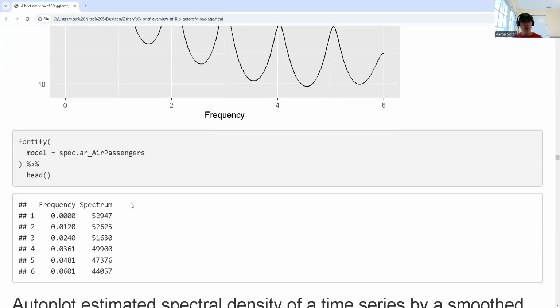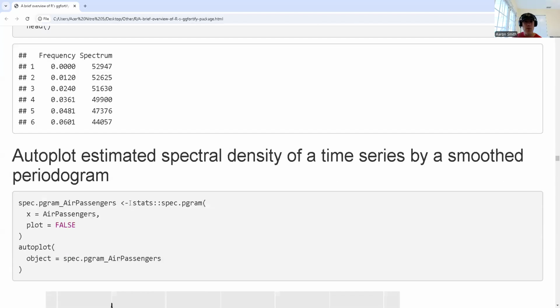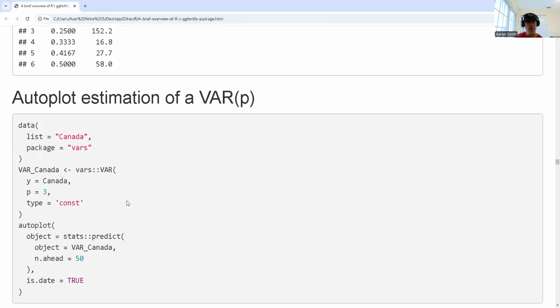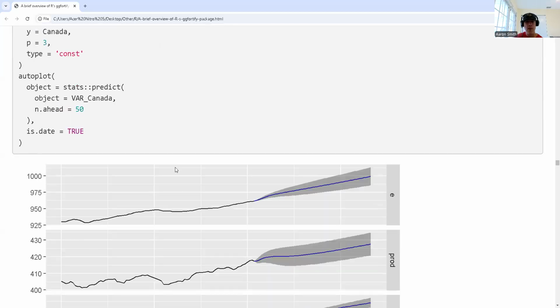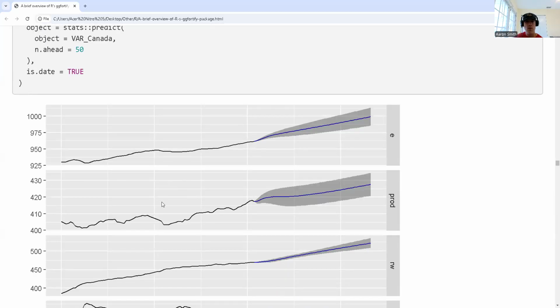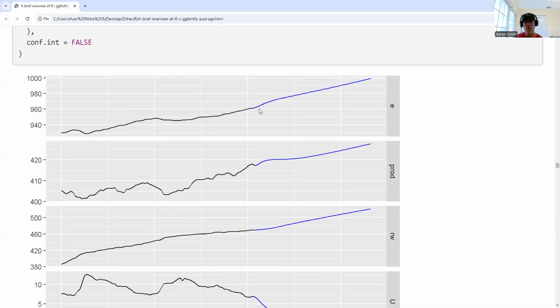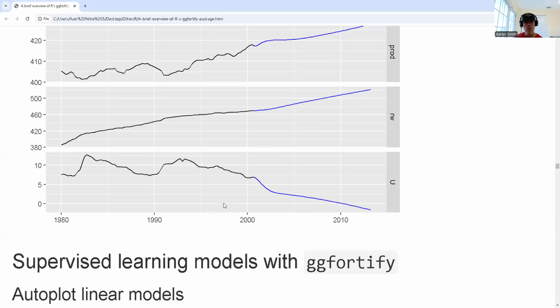And I'm getting kind of tired of talking about time series. The ggfortify package really well supports time series with fortify. I think I'm getting towards the end now. Autoplot estimation of the variance of P. So we can just get a look at it. Here is this point estimate lines.